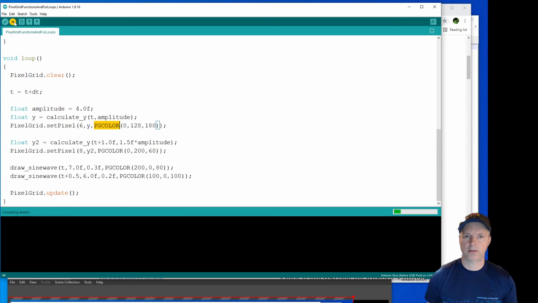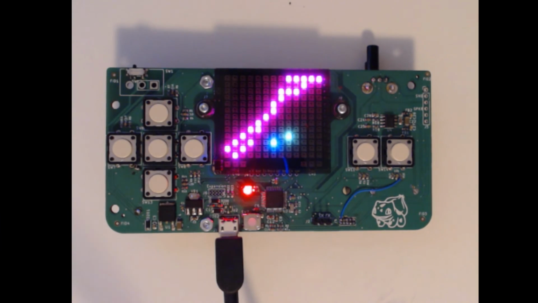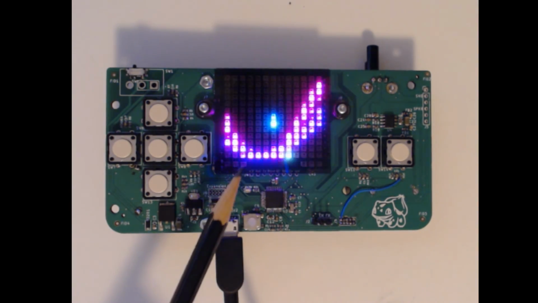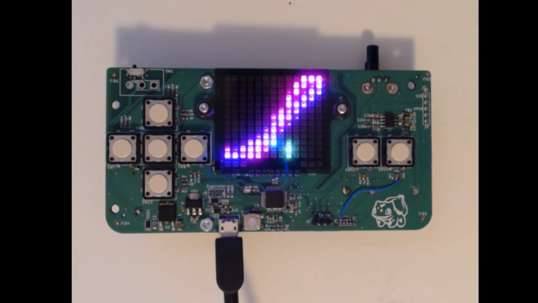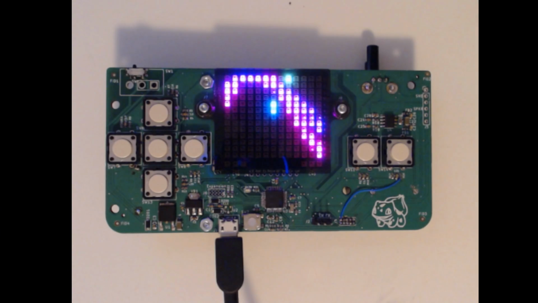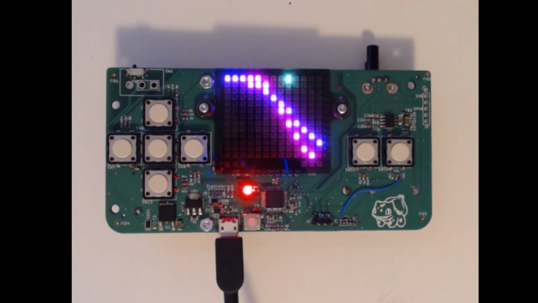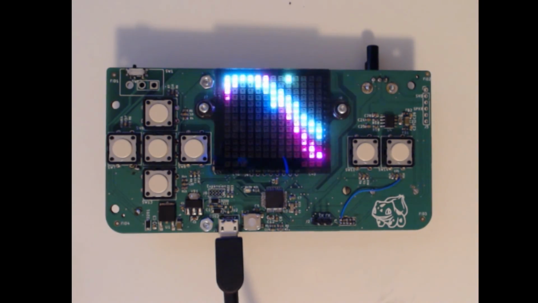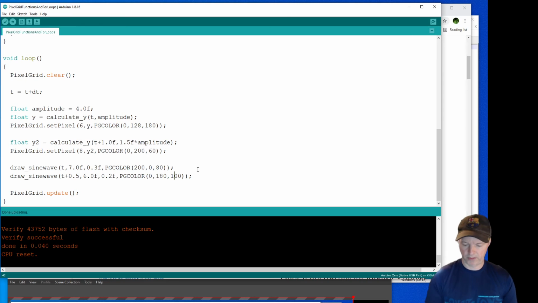Okay, so let's download that. Okay, so I don't know if you can see on the video. One of them's purple, one of them's pink. Let's make it a little more different. So we'll go like this here. And you can keep going. And let's draw 3 sine waves. Since we've made a function, it's really easy.